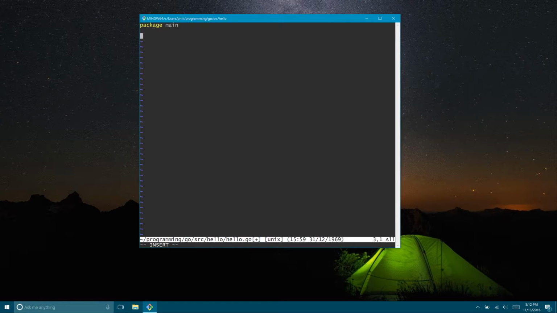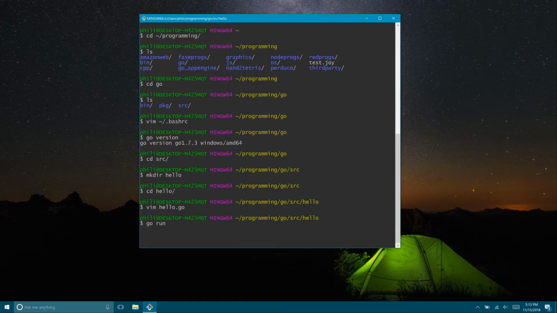So let's do an import, and we'll import the fmt, or the format library or package, and that will allow us to print things out. So let's create a main function after that, and let's use our package Println and say hello world. Let's exit, and if you type in go run and the name of the file, it'll run that file. And you see that we've got hello world. So we have a working installation of Go.